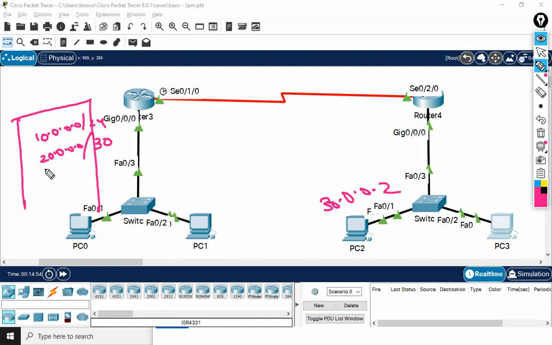Am I right? Okay. Here also they have the directly connected networks, which are 20.0.0.0/30 and 30.0.0.0/25. Okay, now what we are going to do is we'll mention the unknown network to this router R1.